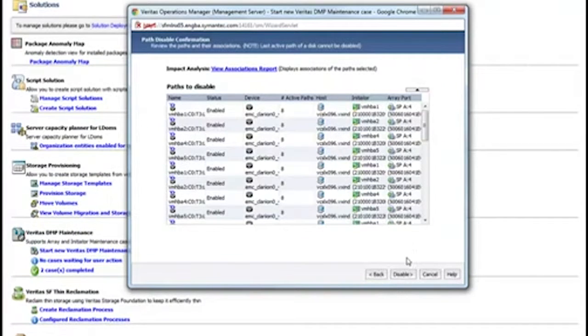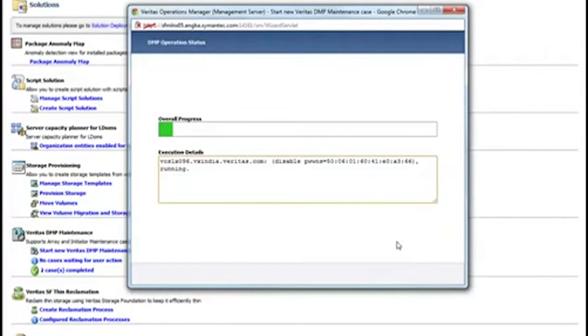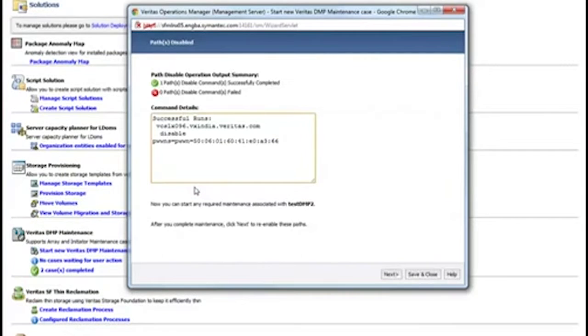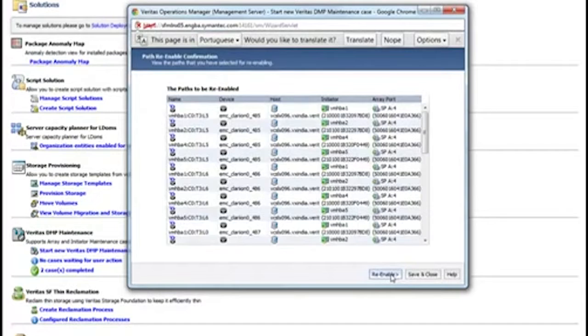So that's it. I can click Disable to go ahead and disable the paths. It shows a nice progress as it executes the different commands involved. The details of the commands and the execution are shown in this tab here. At the end of the execution, it will show a detailed operation output summary. You also have the option at this point to either save, close, and exit this wizard, or go ahead and re-enable the paths.